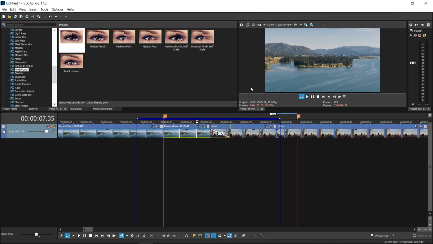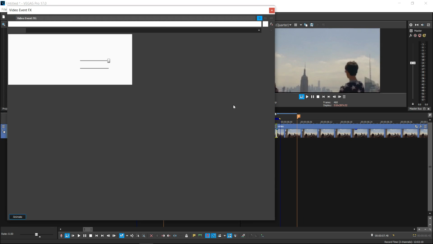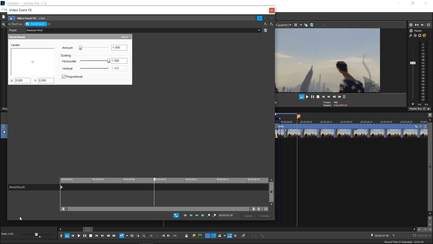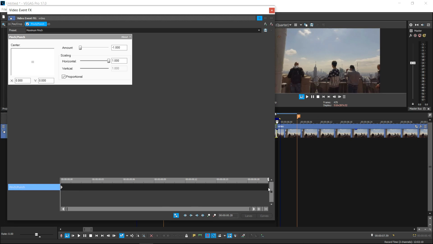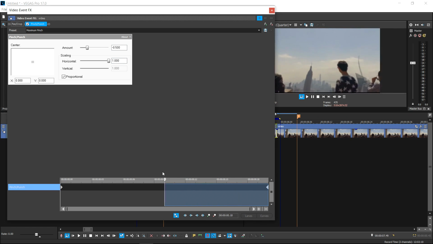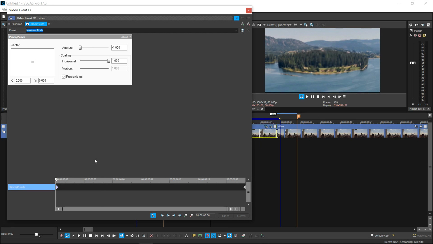Then we're going to close this one down, and we're going to go to the second clip, and for this one, you want to create a maximum pinch, and then drag it onto here. Same again, go on animate. Go to the first keyframe. With the second clip, you want to have your first keyframe at the start and then go all the way to the end and set the amount on 0. So if we have a look at this, it creates this effect. With the first keyframe, you want to right click on it and then set this one to smooth fade.